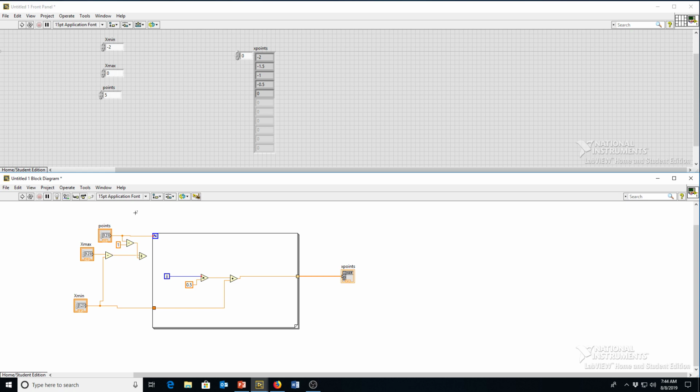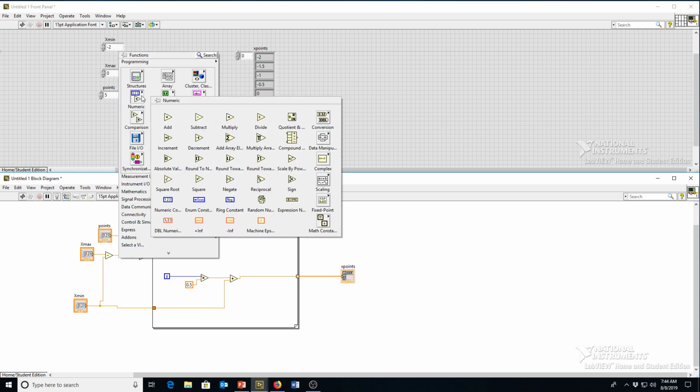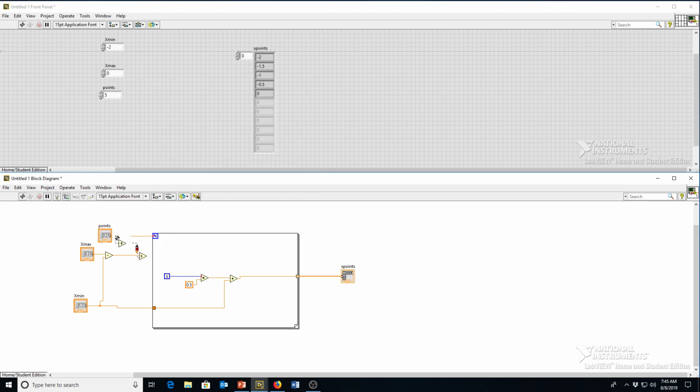Or there's actually kind of a shortcut function in the numeric tab, which is just this decrement function. It just subtracts 1 from whatever your value is, because this is a pretty common operation. And so there you go. So now we have points minus 1 divided from x max minus x min. And that is our new dx. That's our new increment, our calculated increment. So I'm going to wire that into this multiply here. Okay.